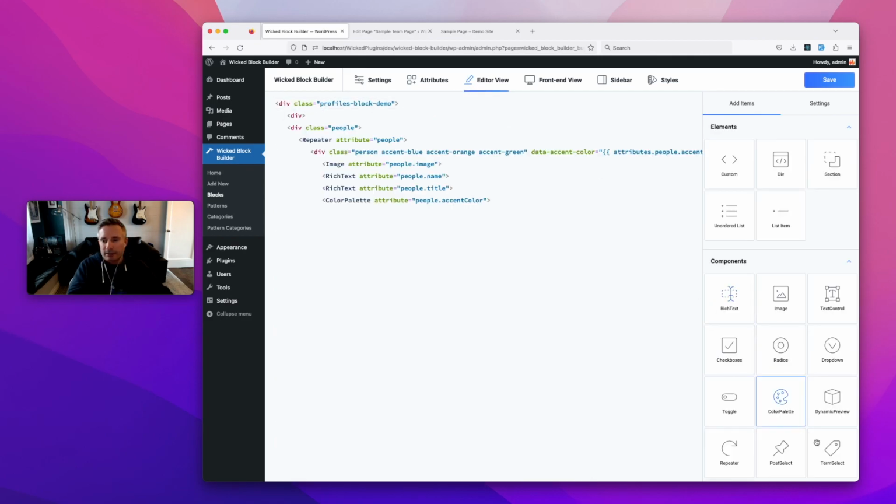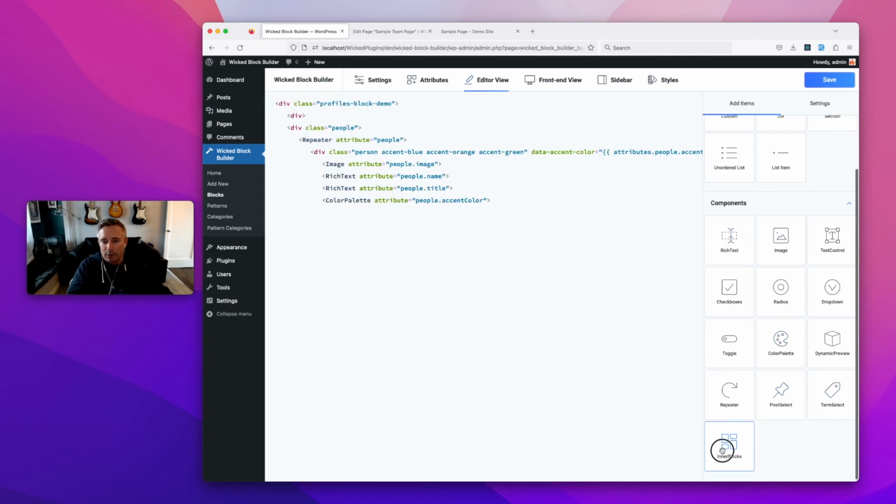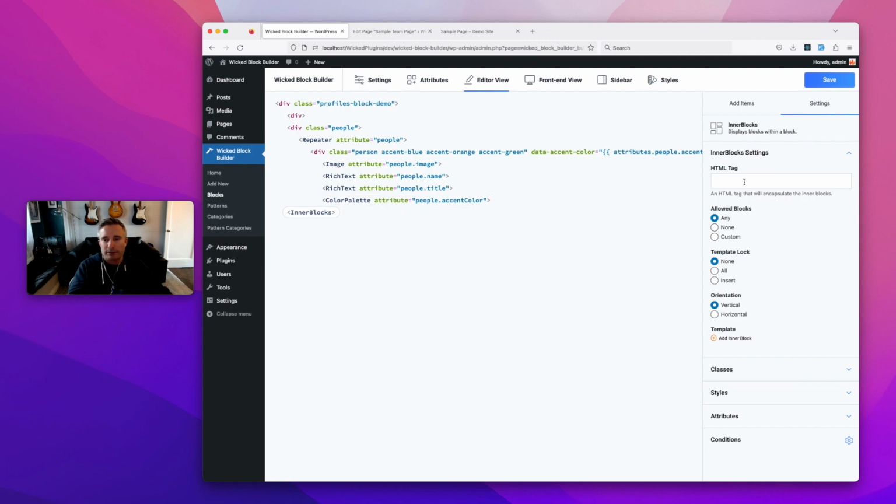And lastly, the InnerBlocks component now allows you to select or specify the wrapping tag. So if you want your InnerBlocks to be wrapped with a div, for example, you can just type in div, or maybe you want it to be an unordered list. Whatever you want it to be, you can just type in the tag here. And in addition, you can specify any classes, styles, or attributes you would like applied to that wrapper tag for the InnerBlocks.